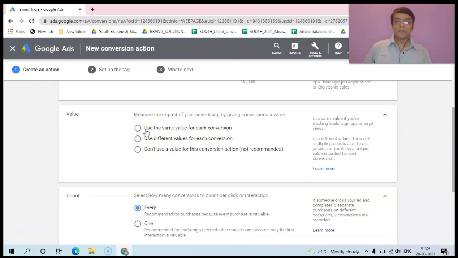So basically, what happens if you use same values if you're tracking leads or signups or page views. Okay, and if you're, say, selling multiple products at different prices, then you would like to have a unique value recorded for each conversion, right? Because you've got a different value for a product, then you choose this, giving different values for each conversion. But in my case, I want to use the same value for each conversion, right?